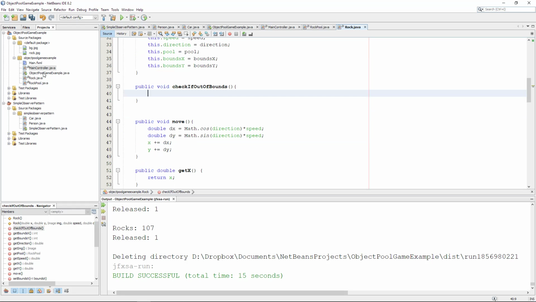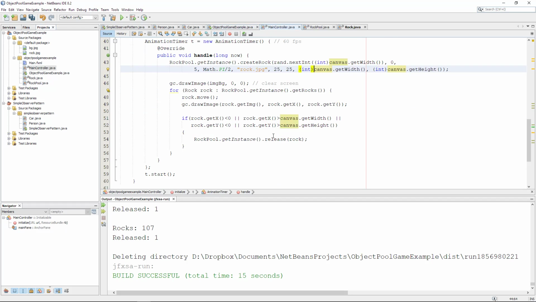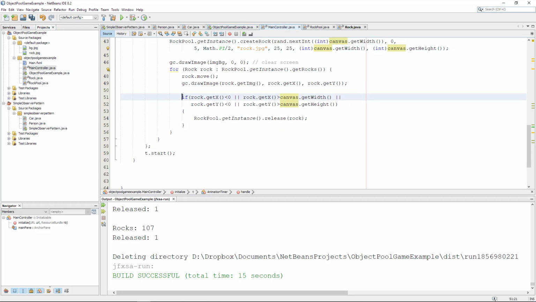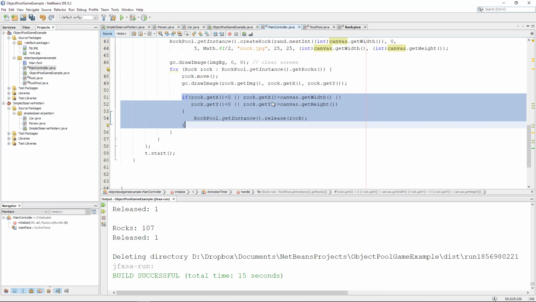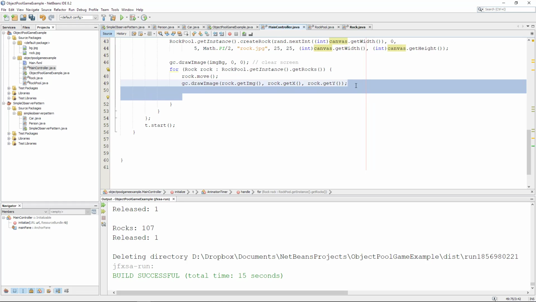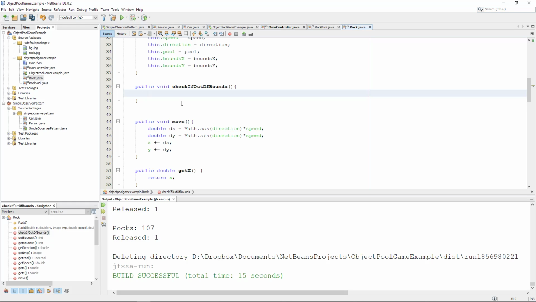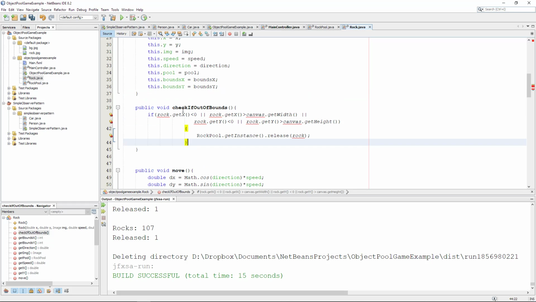So now we need the code from in here. Sorry, from the main controller. This code here. So we take that completely out because we don't want that responsibility here. So if it is released, it should just be released, I think. So we go in here and we say check if out of bounds.